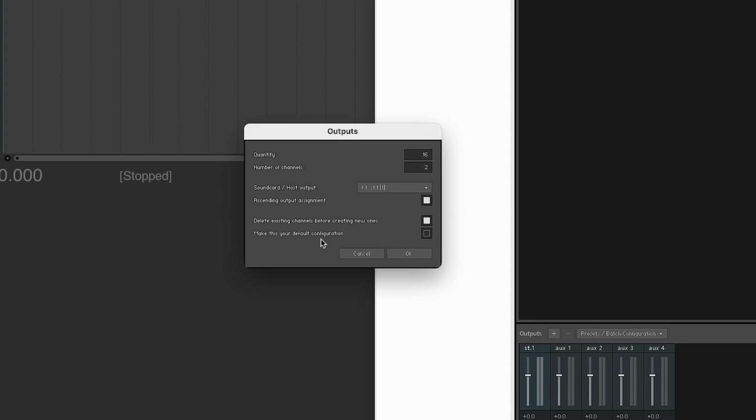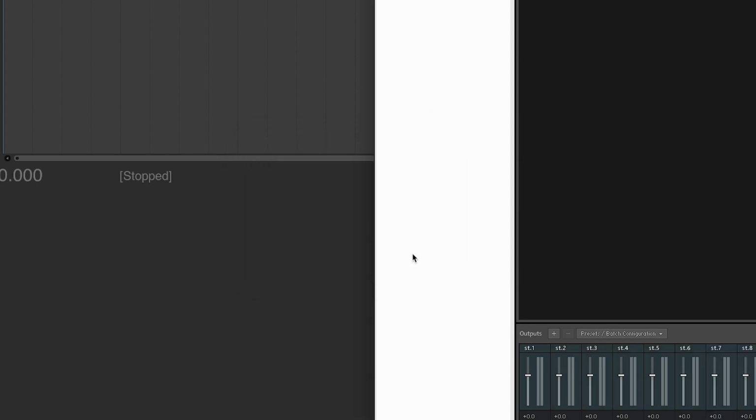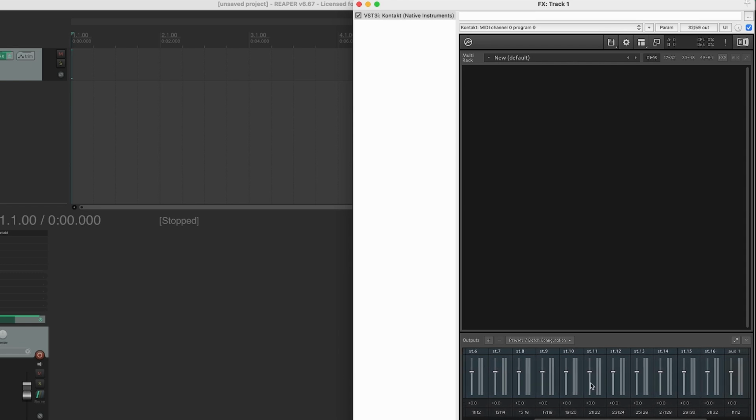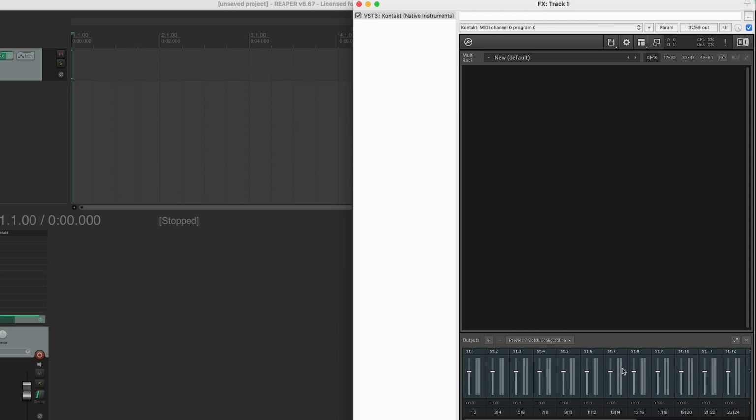And optionally make this your default configuration. If you'd like to do that, make sure that's checked as well. With all that in place, click OK. And as you can see, we now have all 16 tracks, and they are going to all 32 individual channels that we created in the plugin pin connector. At this point, it is now time to load up Krimh Drums, so I'm gonna do that now.